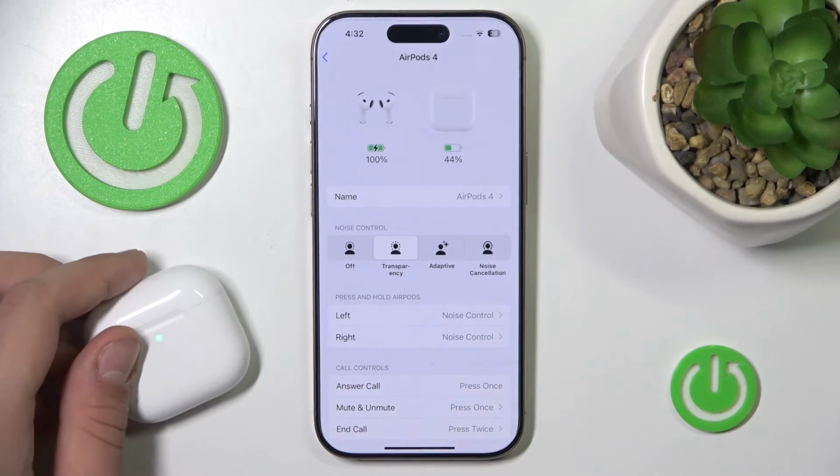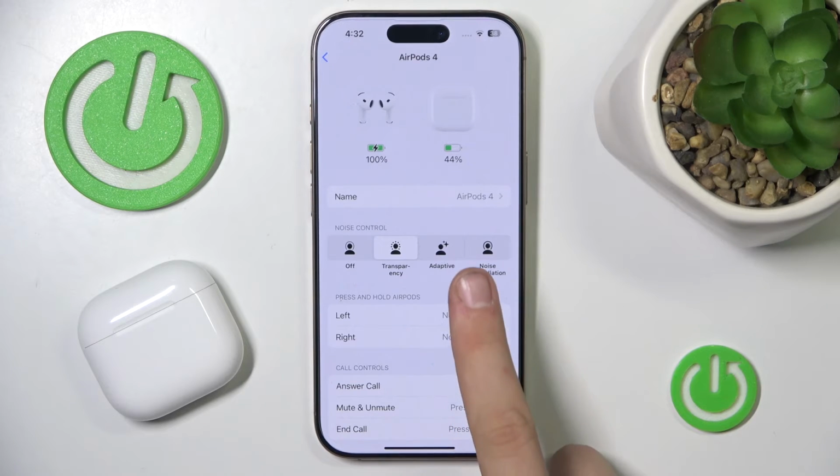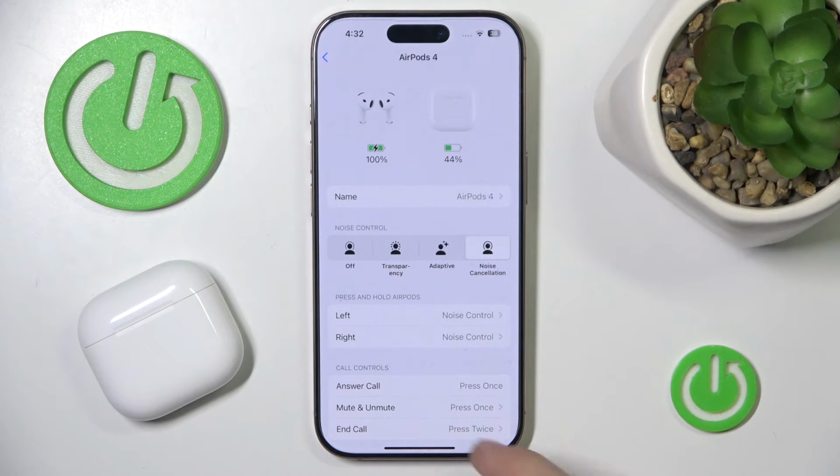Now we can close our lid and now we can change to noise cancellation, adaptive, transparency, or completely switch it off.